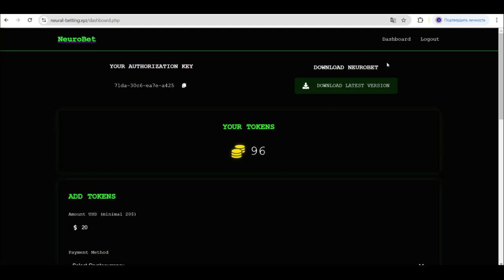Actually, you can download it in your personal account. Just click on this button and, in fact, when you download it, install it and start using it. That is, everything is quite simple. And of course, do not lose your authorization key.